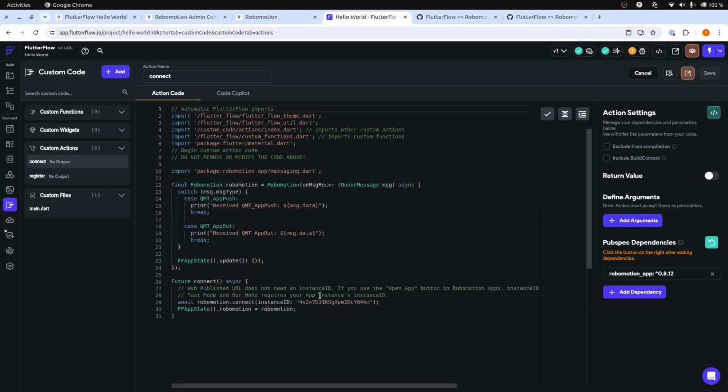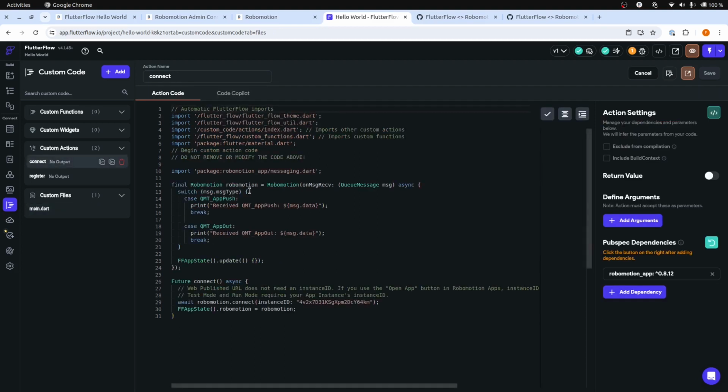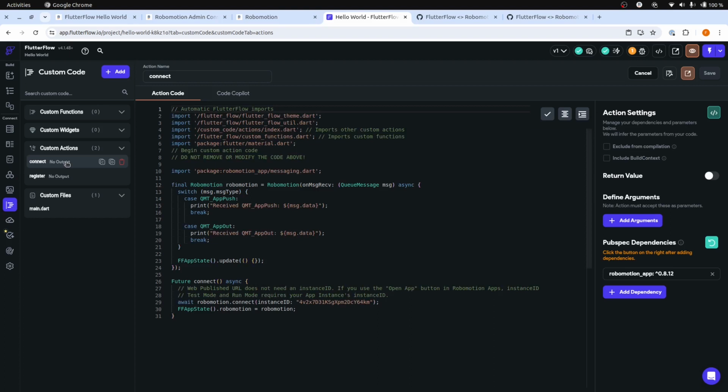To recap, our custom connect action is now ready. When our application starts, connect is called in the final actions of the main.dart, and it connects the application to the robot instance and the running flow. The messaging between an app and the flow works in an asynchronous way. So you can send a message from the application to your flow using the append method of the created Robomotion object instance. We create the Robomotion object instance in the connect method and then save it in the global FlutterFlow app state so that any custom action can access it.